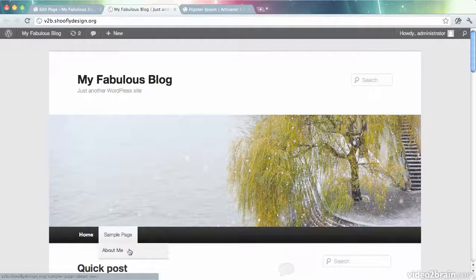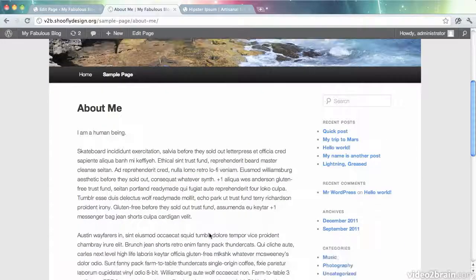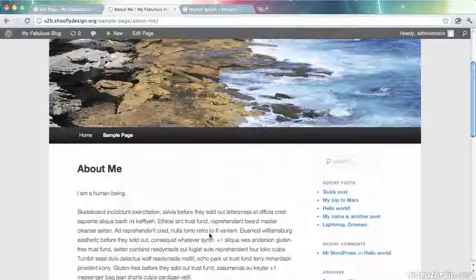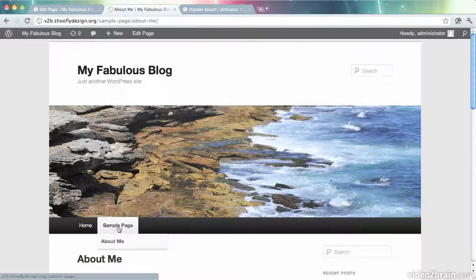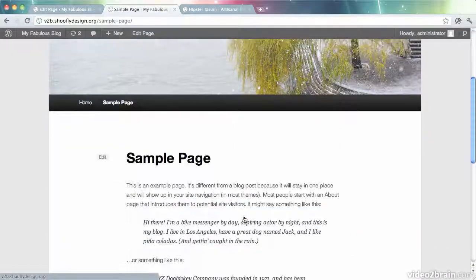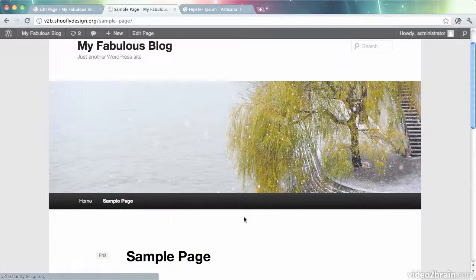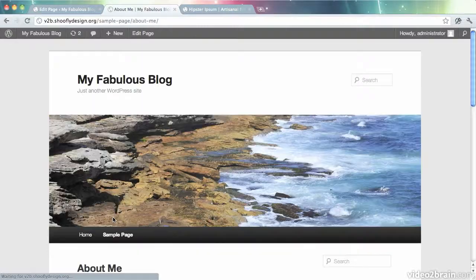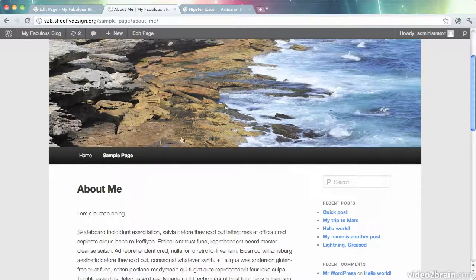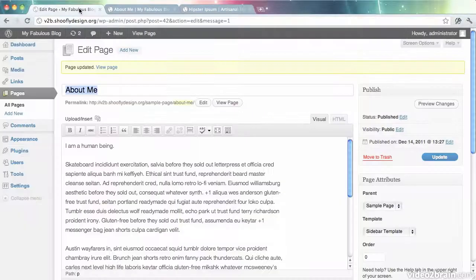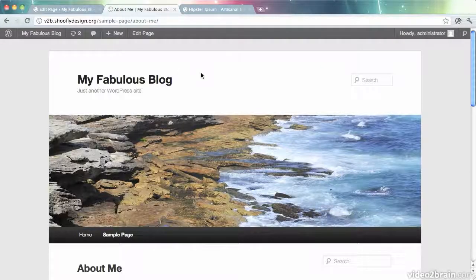Now let's actually take a look at this page. This is the About Me version, and take a look at sample page. And you can see sample page does not have a sidebar rendered. About Me does have the sidebar. So that's the difference between these couple of themes. Let's change it to Showcase. Update it and reload the page.